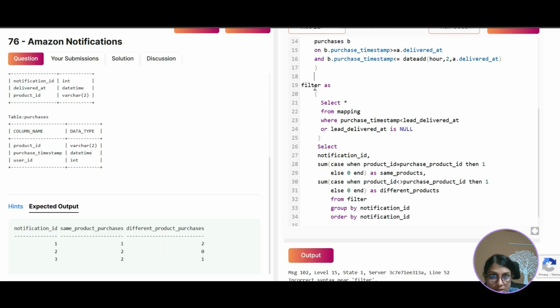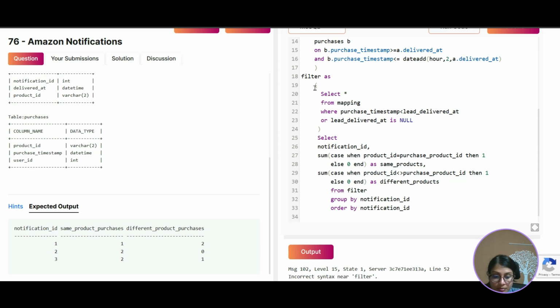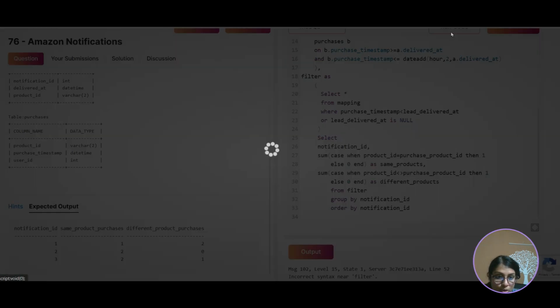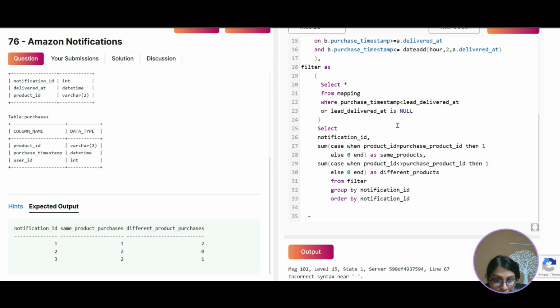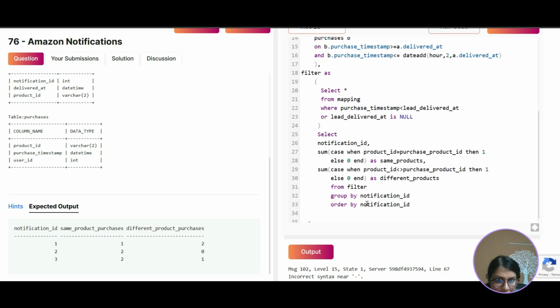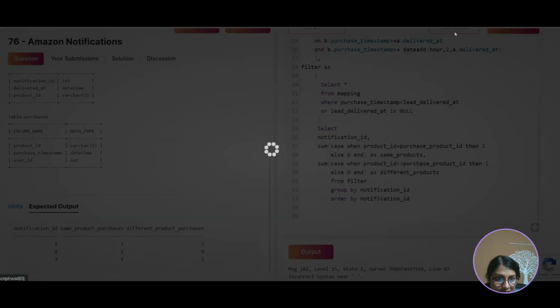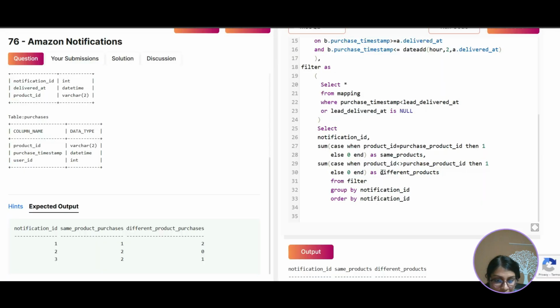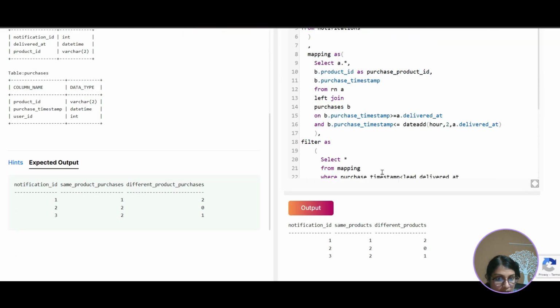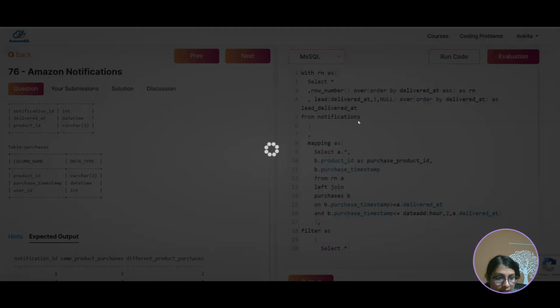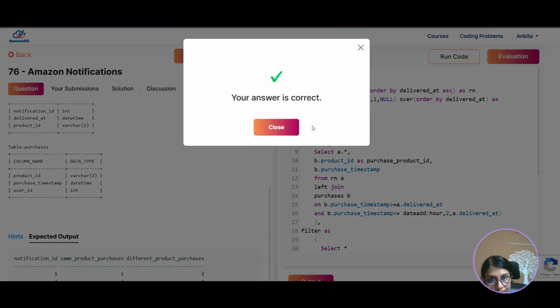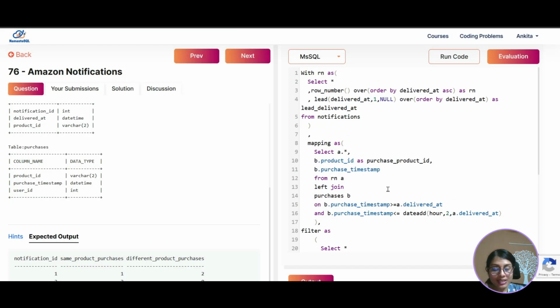Okay, sorry, one second. Okay, let me run the code now. What happened? Incorrect syntax. Fine. Yep, should be correct now. Let's check the evaluation. Yep, cool. Okay, so I think all the steps that we talked about are pretty fine.